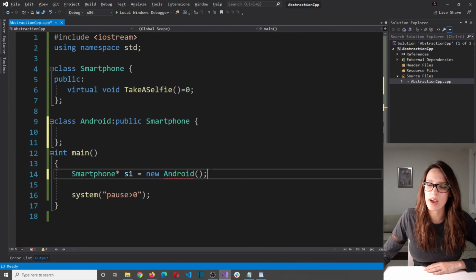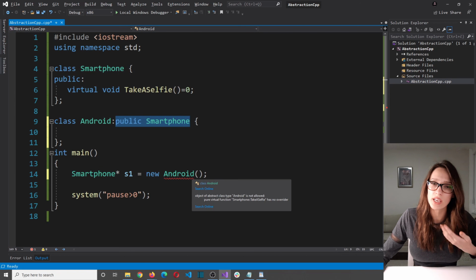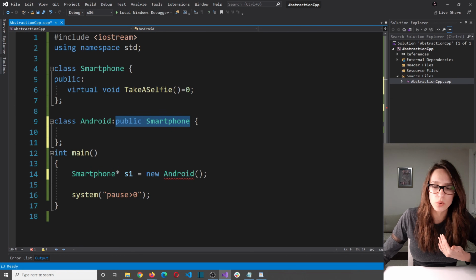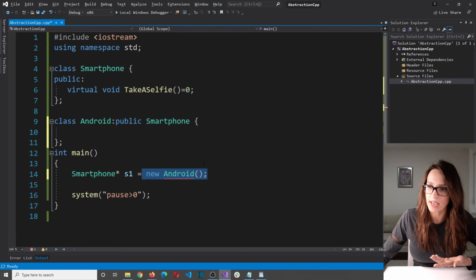Okay, and we are able to do this, so we are able to make a base class pointer point to a derived class, because this Android is a smartphone, because it inherits from the smartphone class. So Android is a smartphone, and because of that we can use a base class pointer in order to point to an object of the derived class.